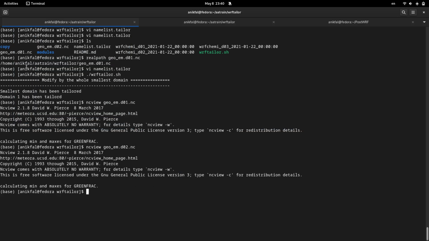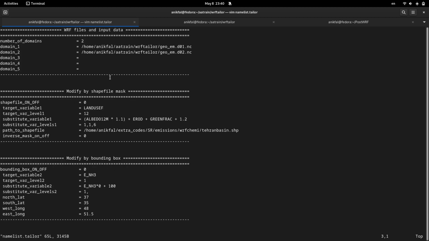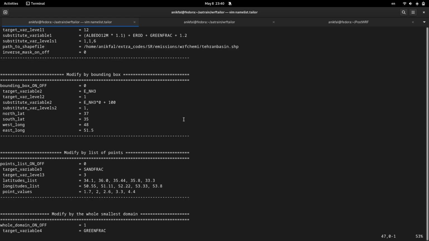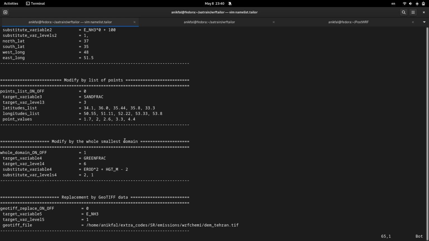How could it be modified? I show you again inside the section. This is the polynomial that the modification is based on. So instead of green fraction, we put this polynomial, erode multiplied by 2 plus height minus 2. So you could modify your WRF domains accordingly.